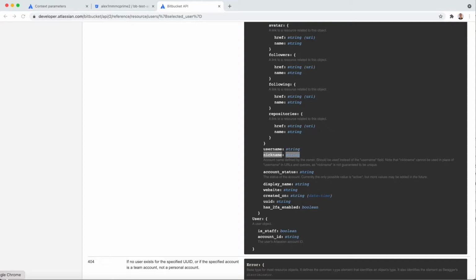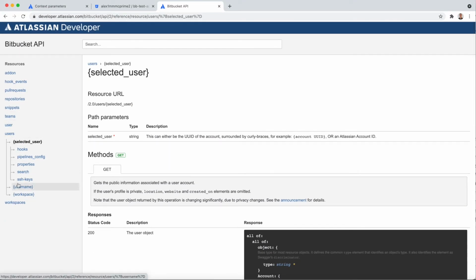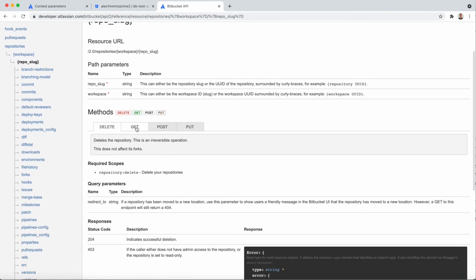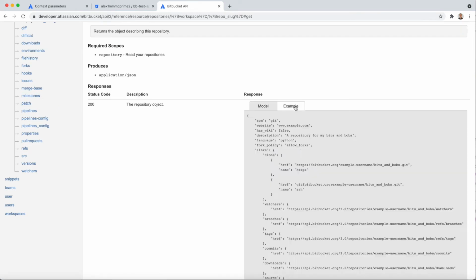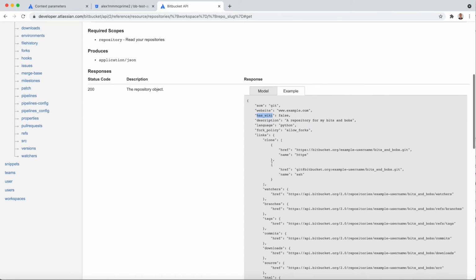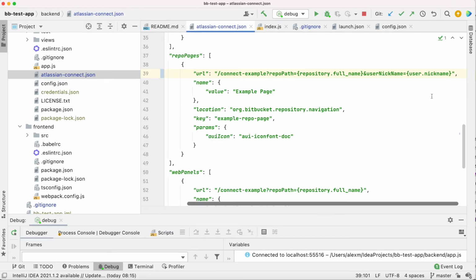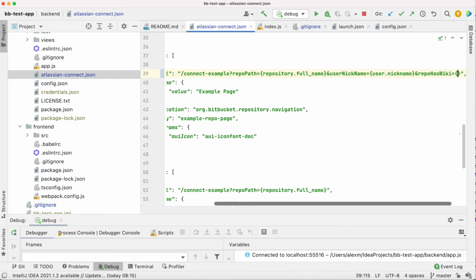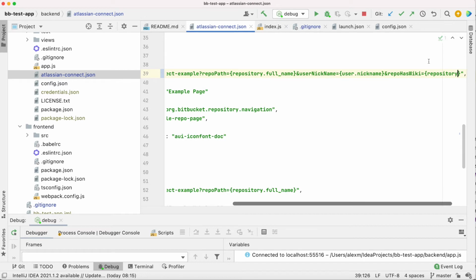For repository, you can find here repositories, workspace, repo slug, and then the get REST endpoint. Here it is. We've even got an example here. So for example, you can get has wiki, or for example, you can get watchers and href. Okay, let's get has wiki, for example. How would we write it? We would write it like this: repo has wiki equals repository. I'll copy it just to make sure that I didn't misspell it.